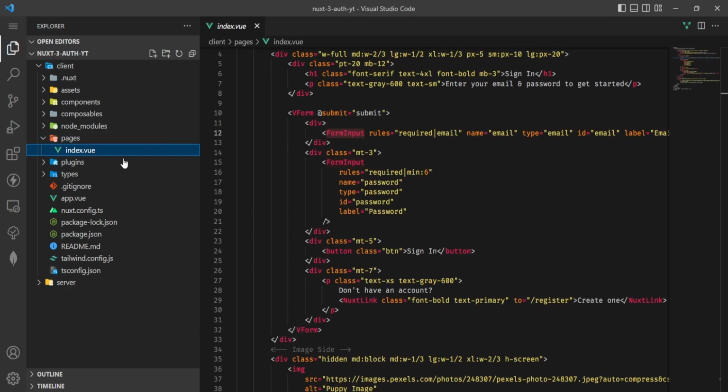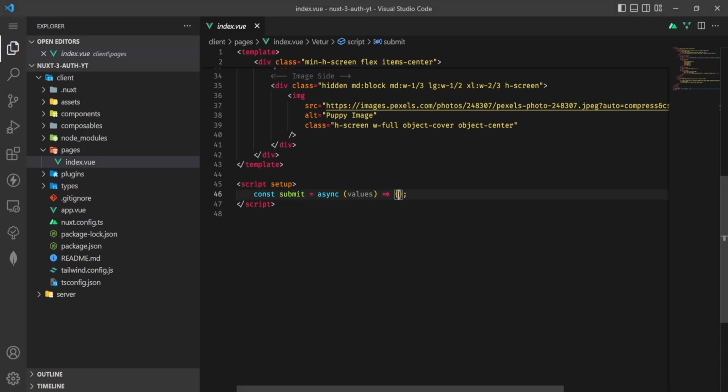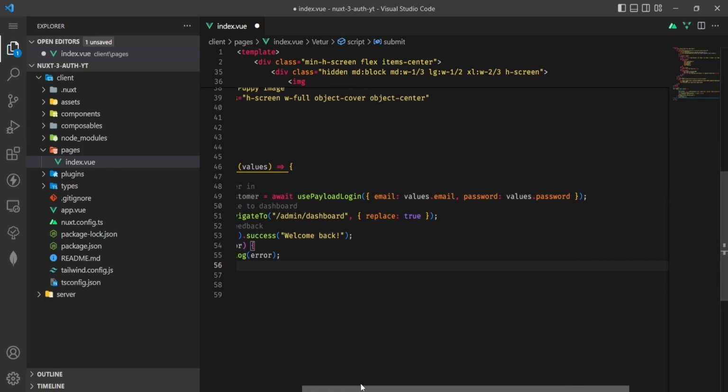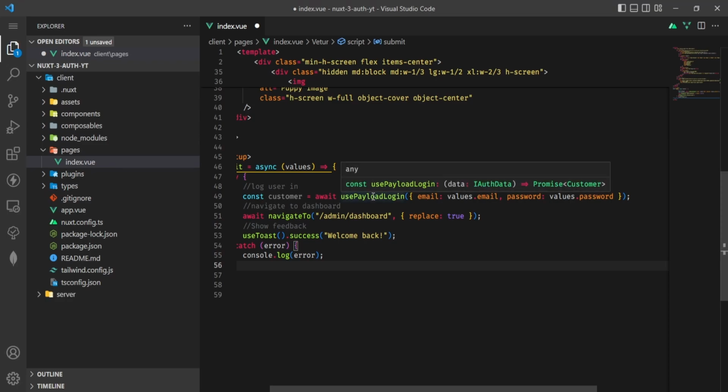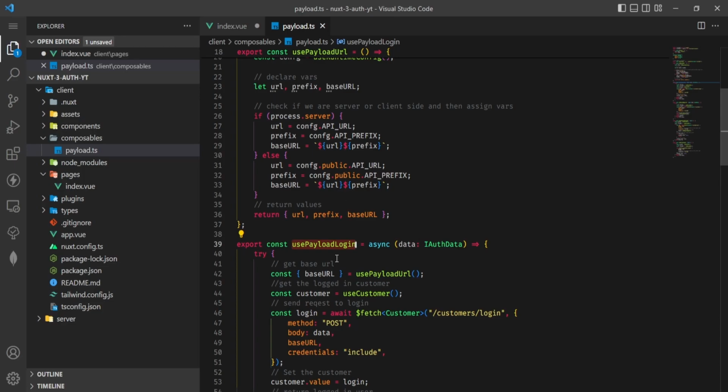So in pages, index.view, we can just go ahead and add the logic for our login. So let me just go ahead and copy and paste that here. Boom. So we're going to say that the customer is equal to the use payload login function, and this composable is defined here.